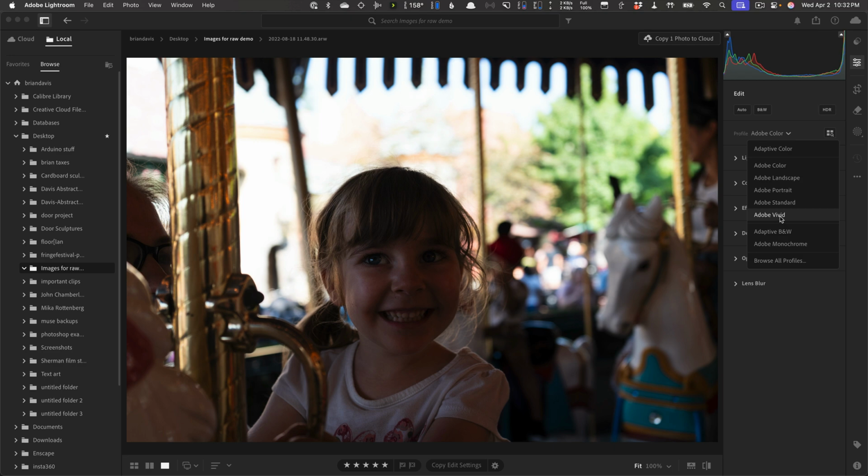You can see the vivid one makes everything pop a little bit more, a little crisper. Portrait's a little bit softer. The regular Adobe color is not too different from portrait. But let's stick to this so we can learn our way through it. We're going to come back and go through all these things, but let's touch into some of these other ones.